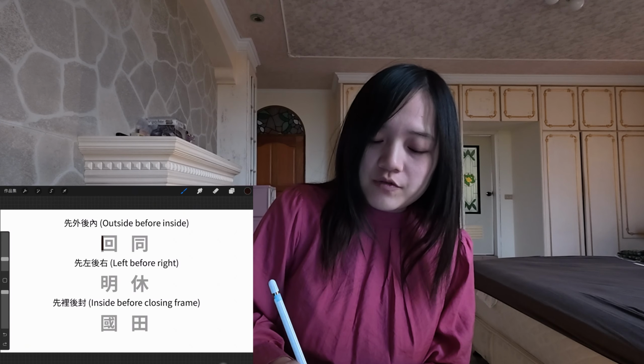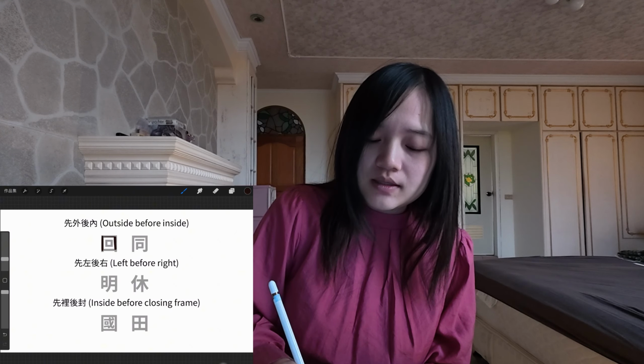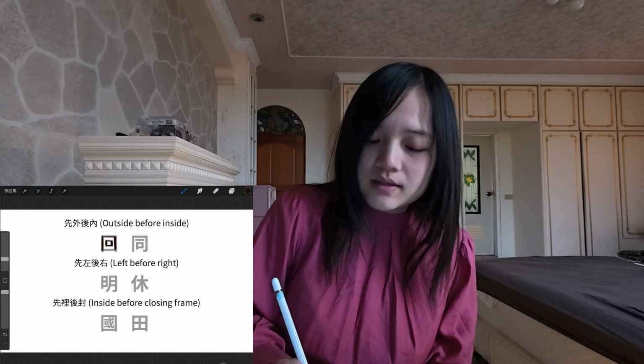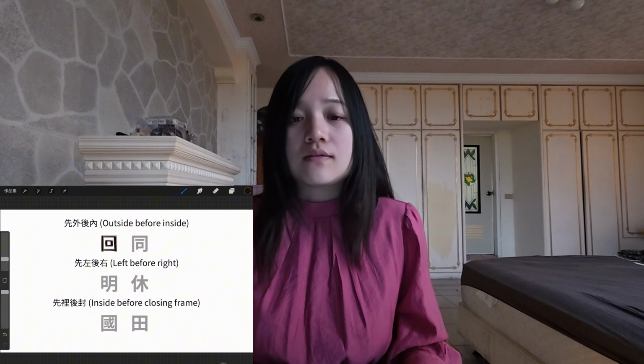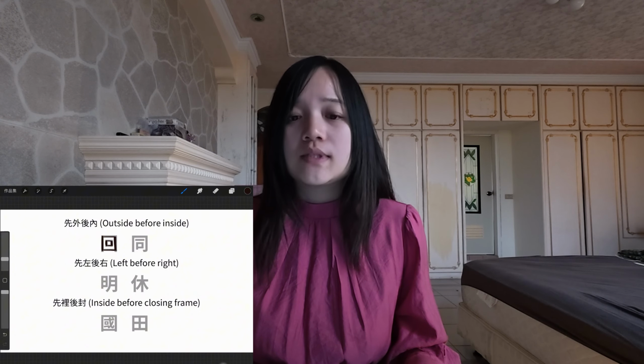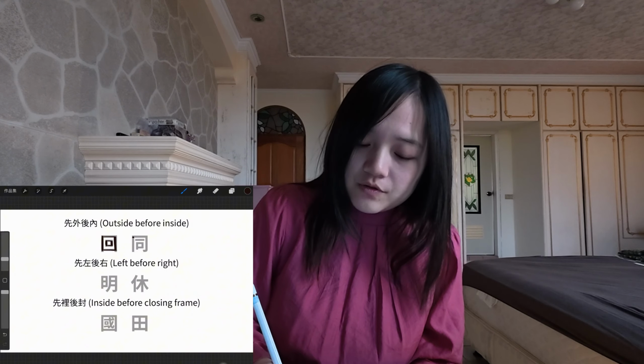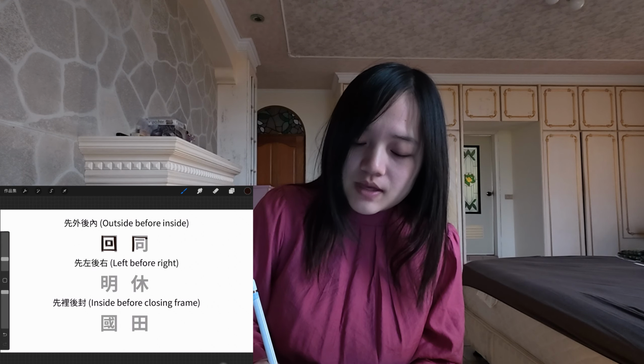Next row is outside before inside. When the character has an outer frame, the outer frame is written before the inside. The first example, 回, return. And then we will finish the outside one, and then the inside one. And the second example, 同, same. We go from the outside first, and then inside.